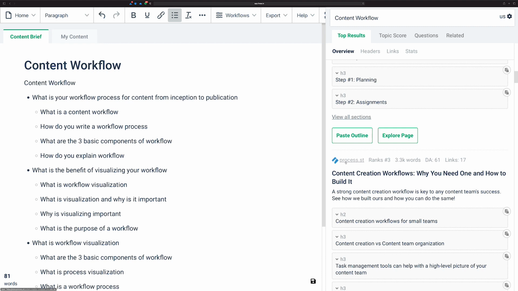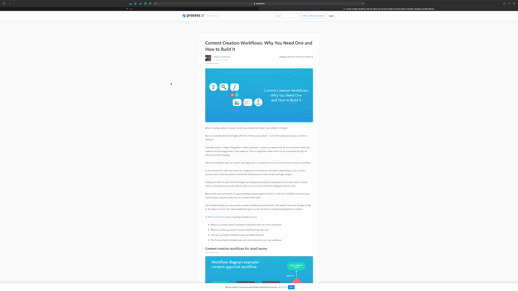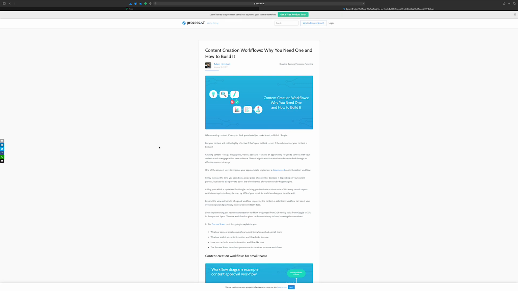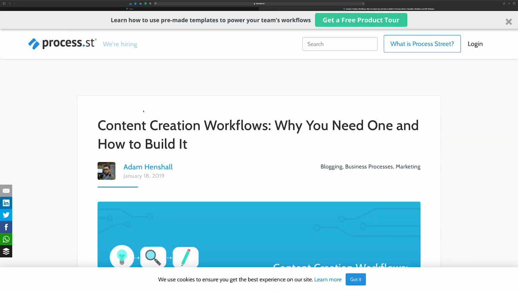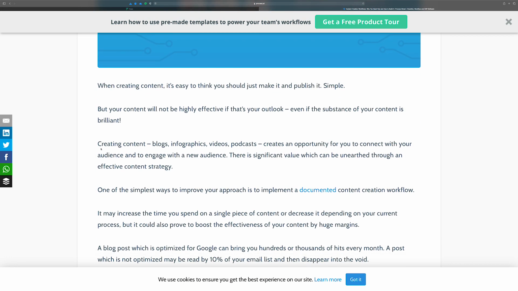All right, Process St. I'm guessing they want that to be Process Street. That's an interesting name. Content creation workflows, why you need one, and how to build it. I feel like this one would probably actually be harder to overcome. Let's just take a quick look. Well, it doesn't have all the spamminess. I know I'm on a 4K screen, but I'm going to zoom way in because on the video this will be really tiny for you.